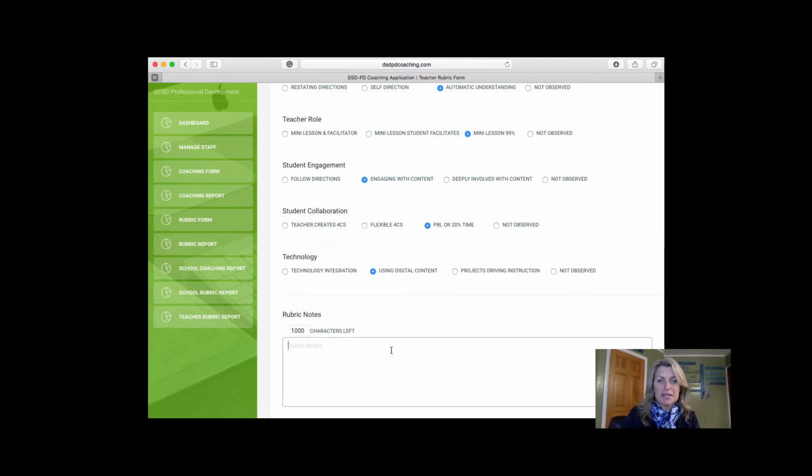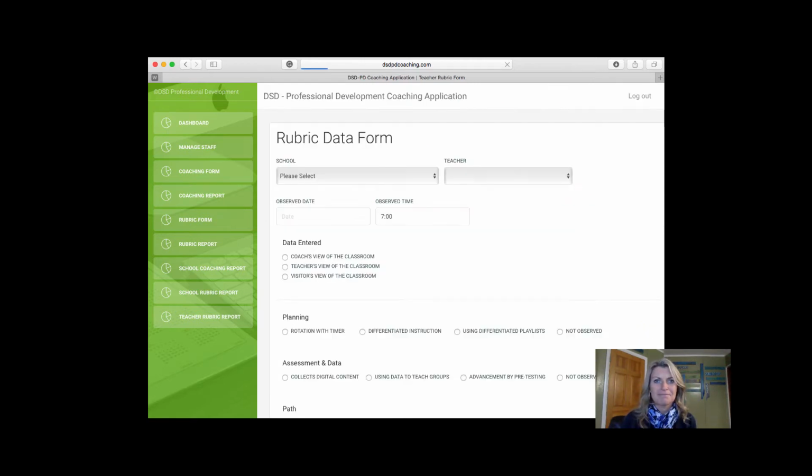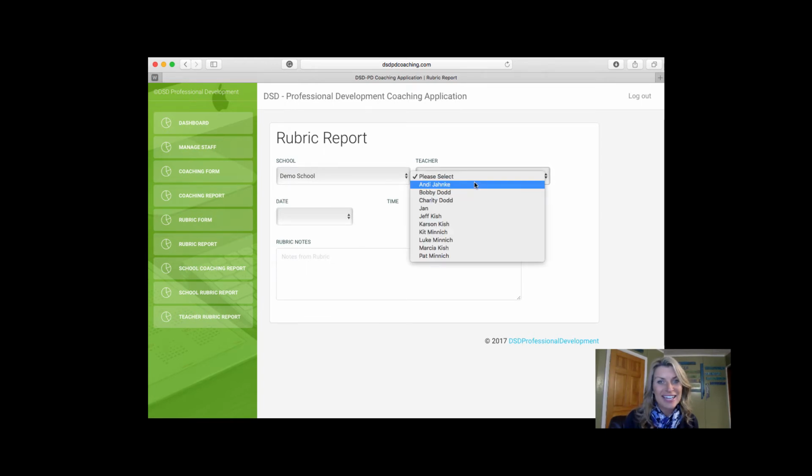And I have the ability to put in some notes. So I can say, oh, I visited the classroom, this is what I saw, it was a great day, or man, Jeff was really acting up today, this was not the best, whatever you want, you can put in there. So now that my data form is complete, I can go over to my data rubric, and I can see exactly how I scored in my classroom for the day.